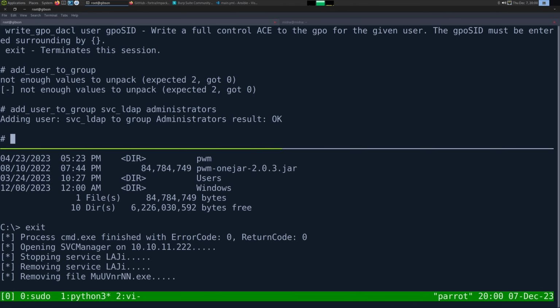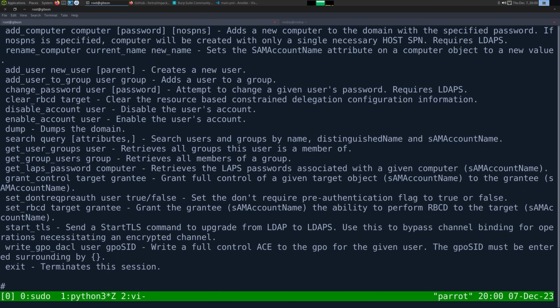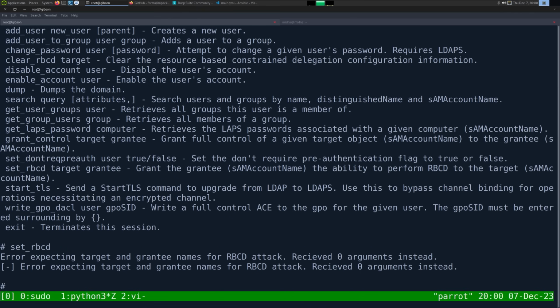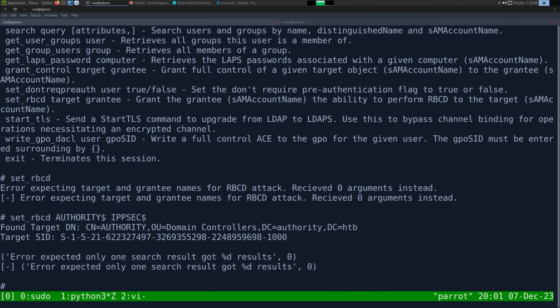But there are other ways we could do it because, again, we are LDAP, so that enables us to change any flag we want. I think set RBCD was the intended way. If we run this, it expects 2: we want the target and the grantee. I'm going to give it the target of authority. This is going to be the machine name. Remember, the machine's host name was authority. Normally it's going to be like DC or DC01, but it's authority in this case. We'll give it IPsec. It does not look like it added it, so maybe a machine cleanup script has deleted the IPsec machine.